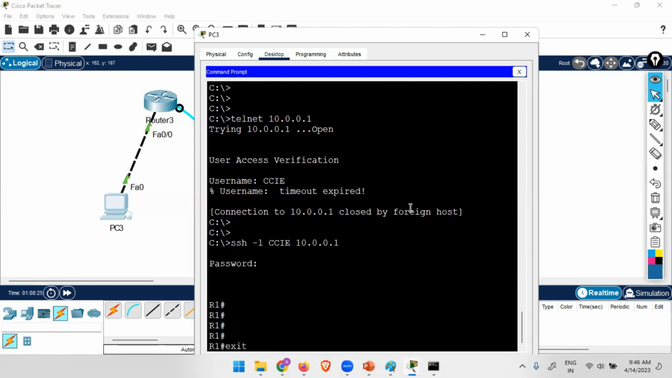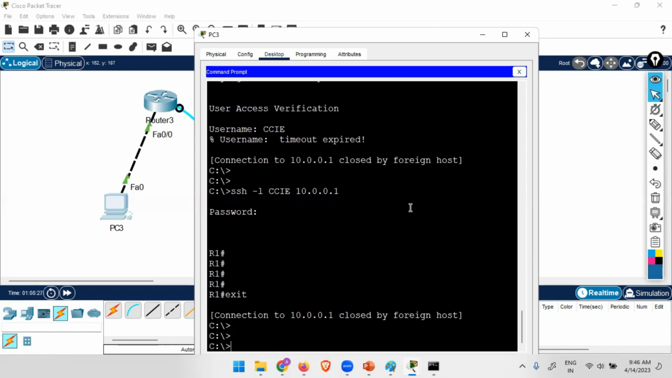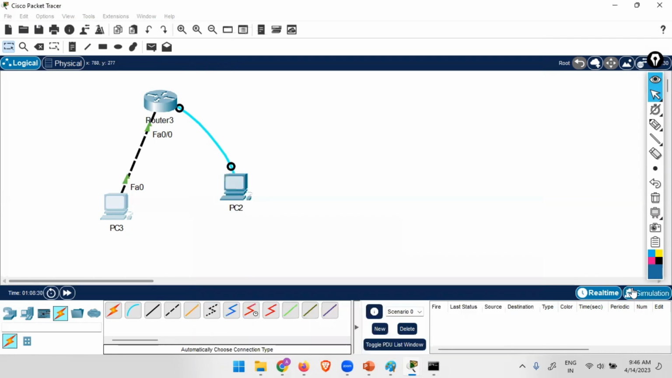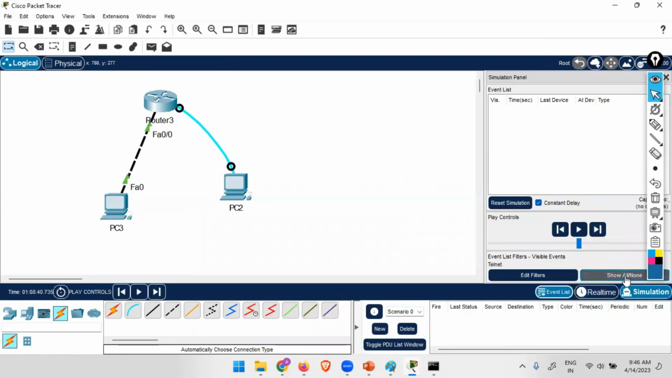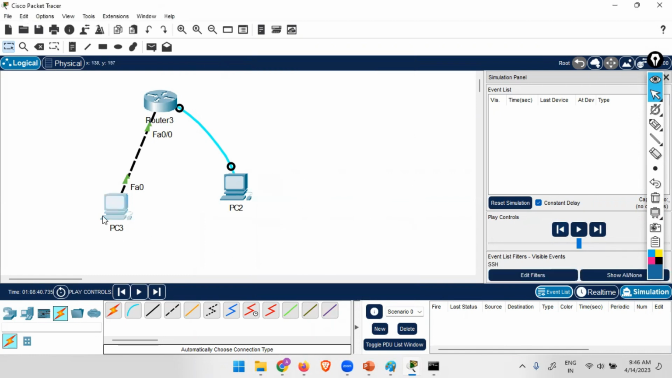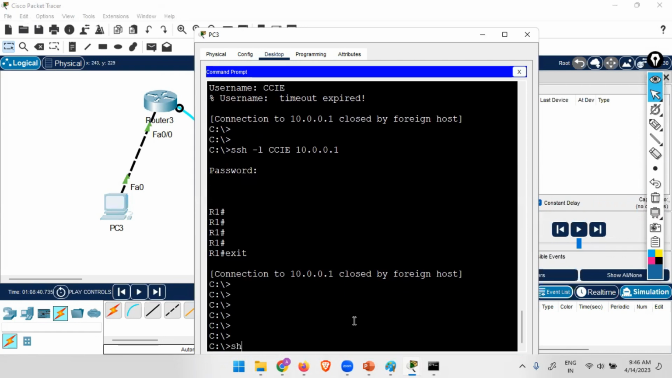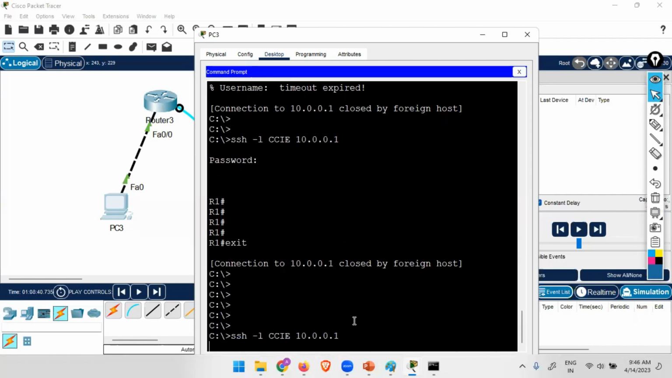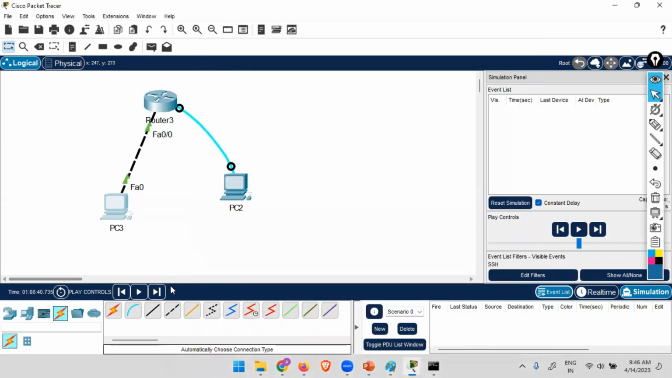Okay. Now let's see whether SSH is also insecure. So exit. Go to the simulation mode. Which protocol do I want to capture? SSH. This time we do not require Telnet, right? So we will go with SSH. See here. Not Telnet. SSH -l, username is CCIE, IP address is 10.0.0.1. Now if you see, packets will be generated. See, generated so many packets.